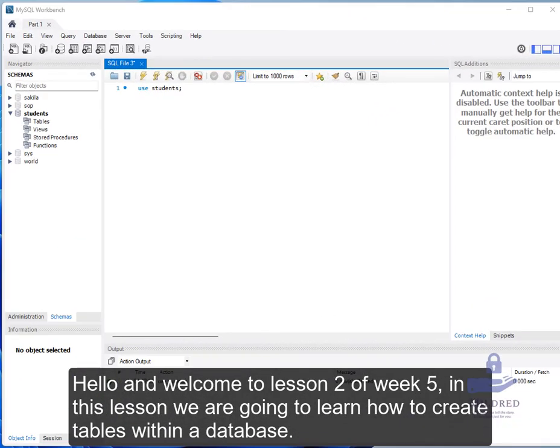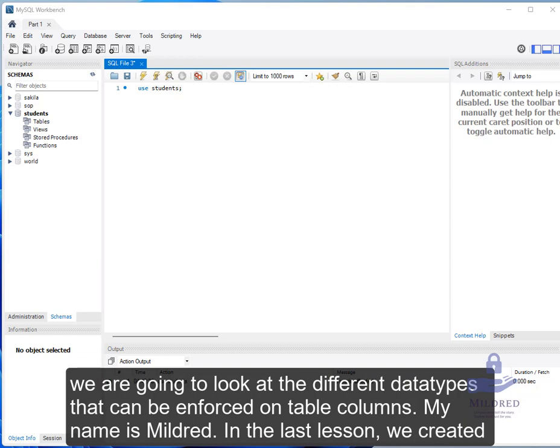Hello and welcome to lesson 2 of week 5. In this lesson, we are going to look at how to create tables within a database. We are going to look at the different data types that can be enforced on table columns.